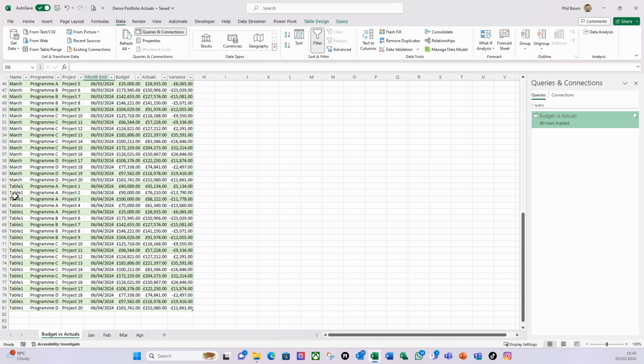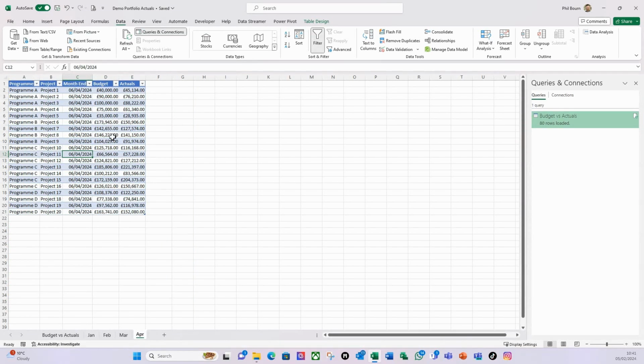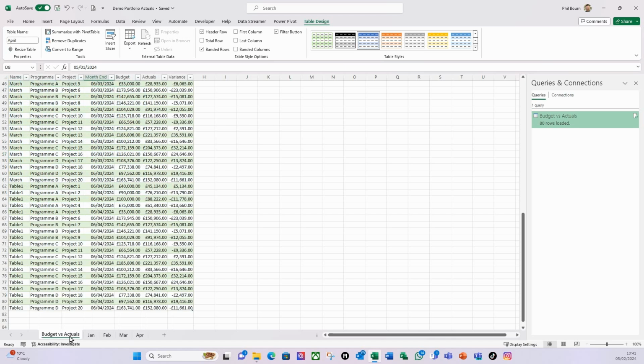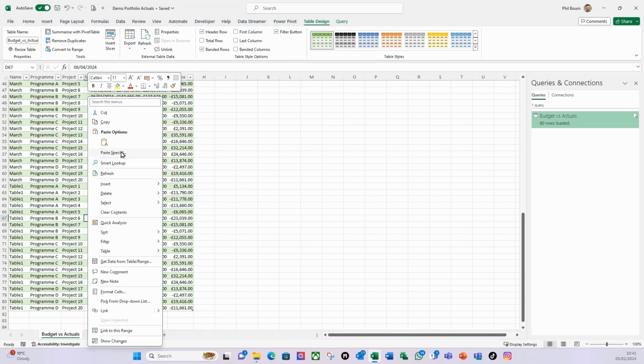Now what you'll notice here is because I've not named that table, it's pulled through as Table 1. So again, if I go to April here, and I literally select that table, do table design, and change that to April and hit return, then go back to here and hit refresh.